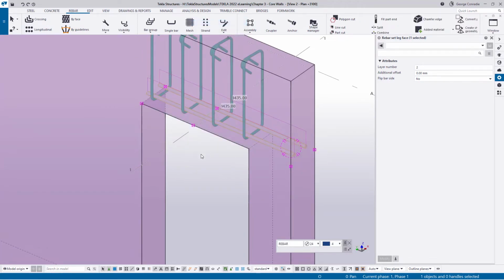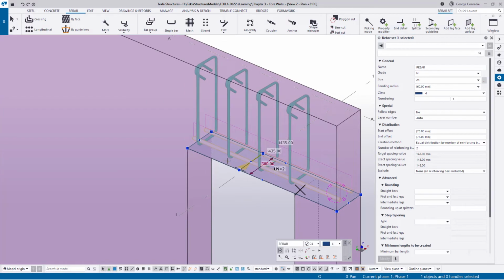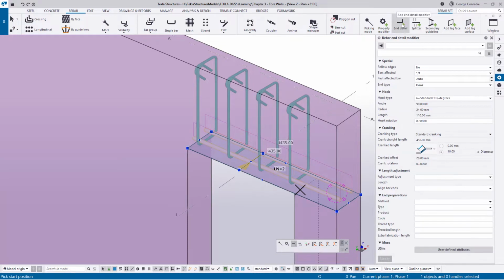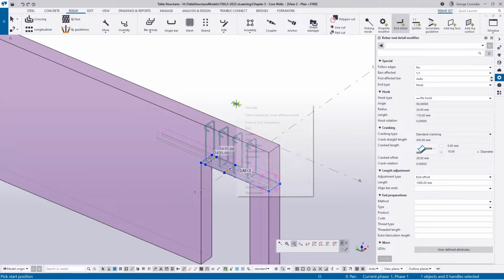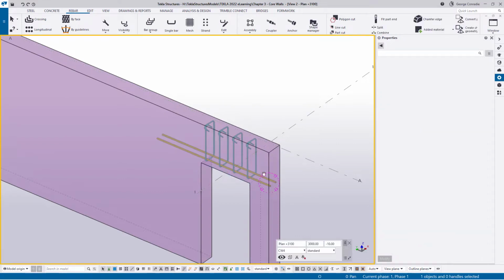The other thing that we want to do is, we want this end to project 1 meter into the wall. Now, the best way to secure that is to say I want an end detail on this wall, and I'll load my defaults again just to reset any settings I made. And then the type of hook I want is no hook. And then under the length adjustment, I want to adjust the type to an end offset, and I want the offset to extend 1 meter. So now that I've got that, if I hover over that end of those bars, it will extend those bars 1 meter into the wall, which is exactly what the engineer is asking for.